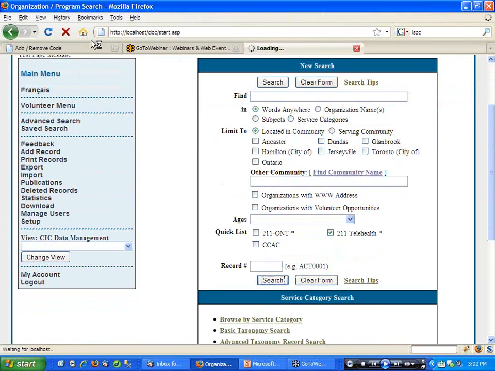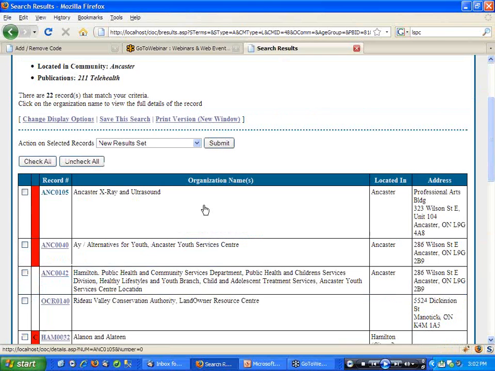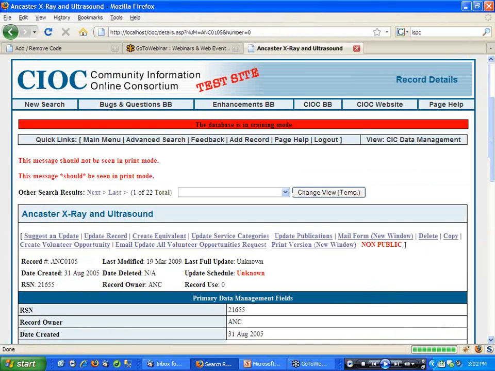A lot of records. I guess I don't have it added here.